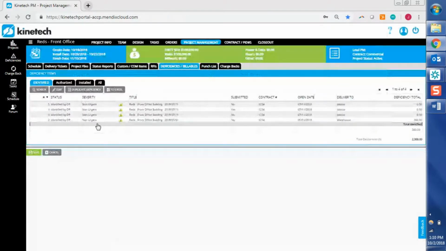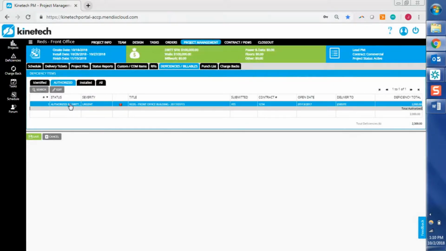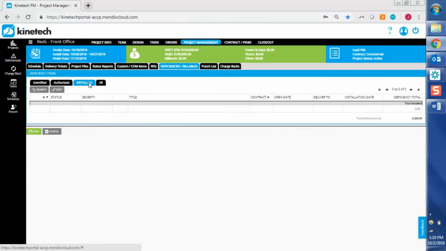And now it's authorized. We can see that that deficiency dropped off this list because it's moved from identified to authorized. And now they know that they'll have it, and then the partner will eventually mark it as installed. And that'll matriculate it through the 3 different stages there.